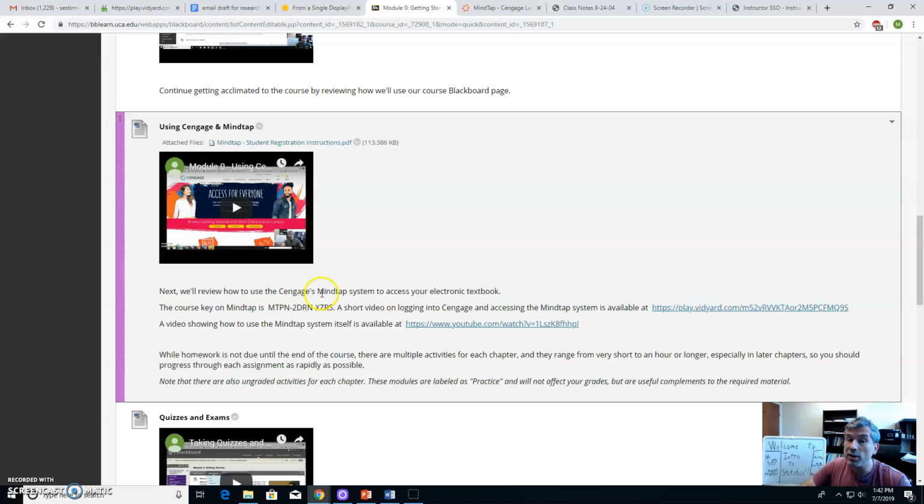We have a course key here. That's one of the first things you're going to need in order to get access to this specific course material. There's also an attached set of registration instructions you can download, which includes a direct link to the course material. You will need an access code to access Cengage, and then from there, again, you're going to access the course materials on Mindtap. So there are some short videos here on using the overall framework, but I think it's better that we have our own video here and we talk about our own stuff.